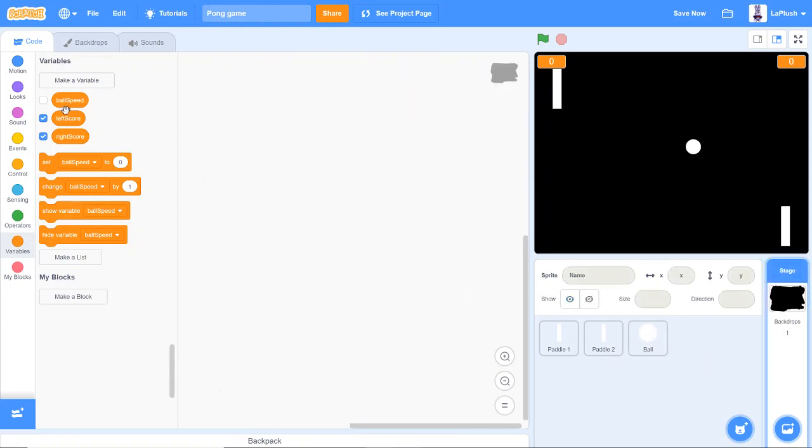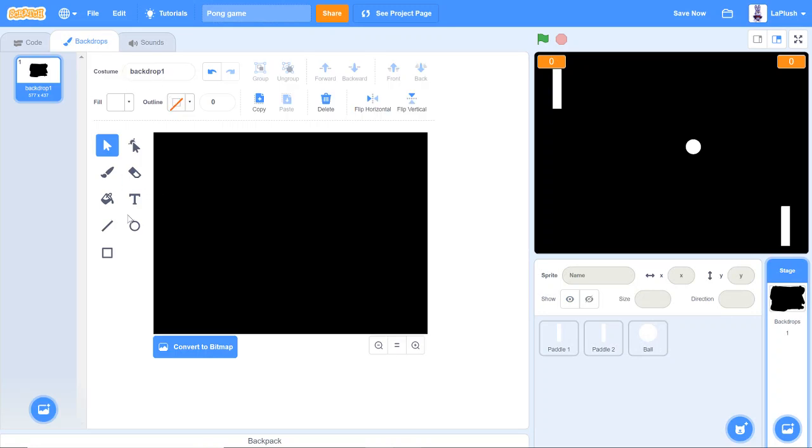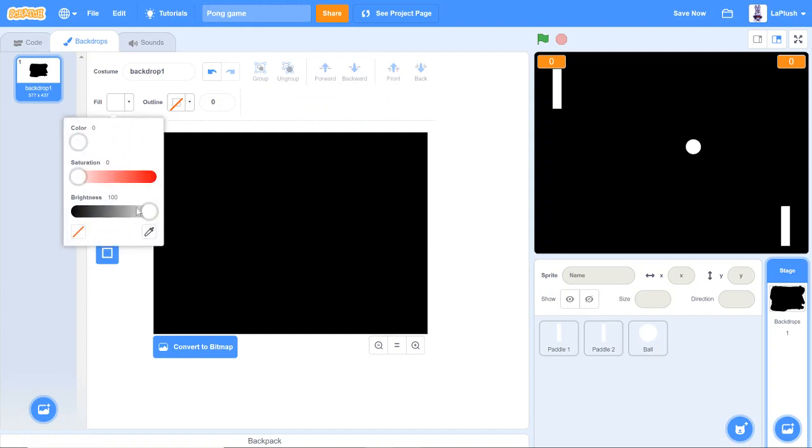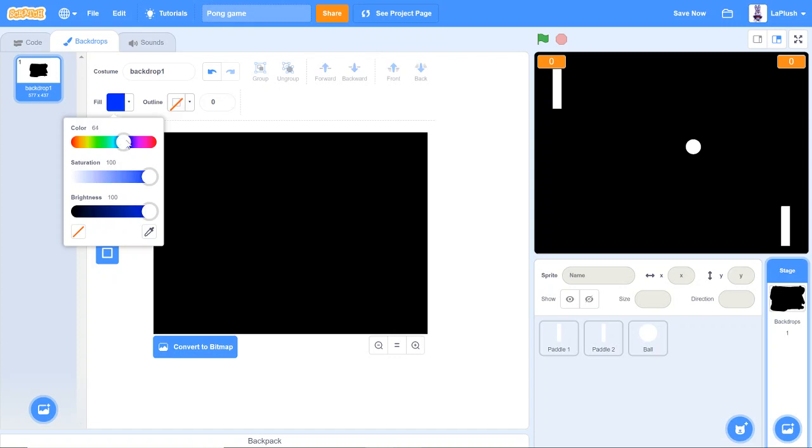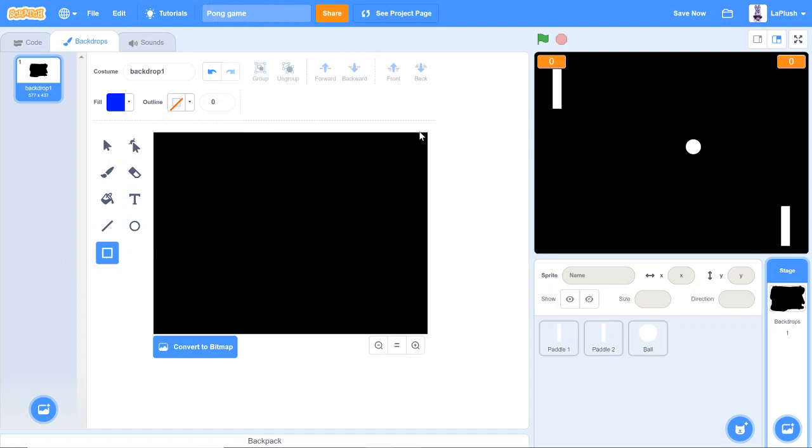And so now you're going to want to go back into backgrounds and get this rectangle tool. And color one of them blue and one of them red, or whatever color you want. It doesn't matter what color you use. We can just do blue and red. So we can do blue over here. You're going to want to use a number that you can remember, because you're going to have to remember what it is.